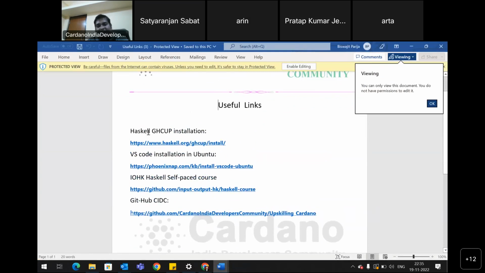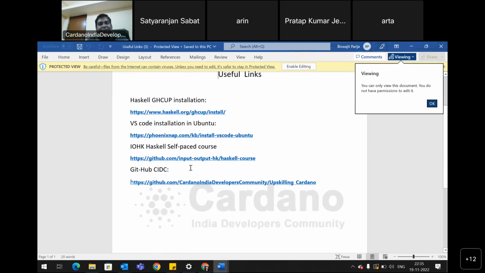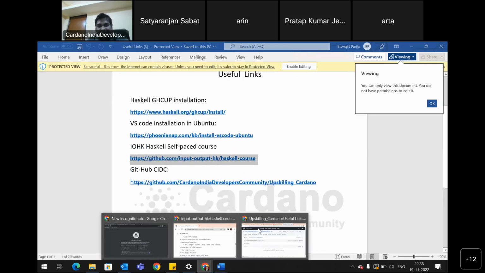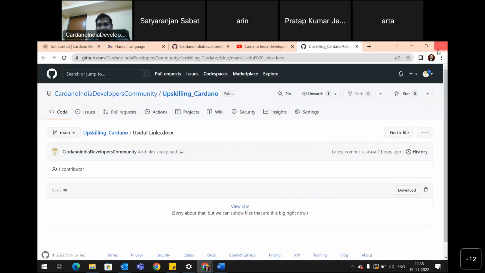So for your Haskell installation, you will find the Haskell GSoC installation, how you are going to install your Haskell part, written here, apart from the video we had given. How you are installing VS Code into Ubuntu, you can see it there. Most important, this one. I will encourage everybody in the community to go through this.